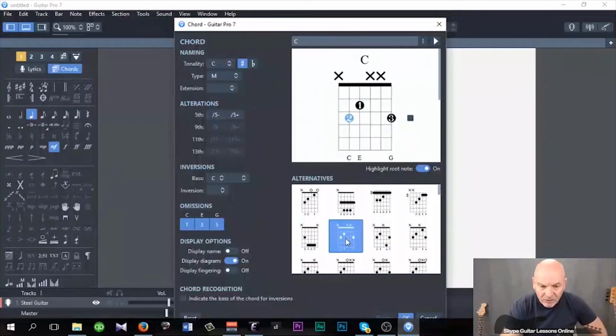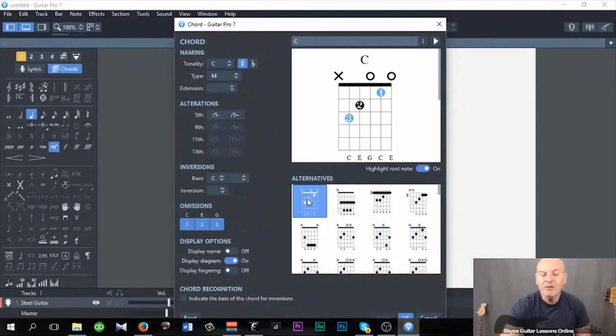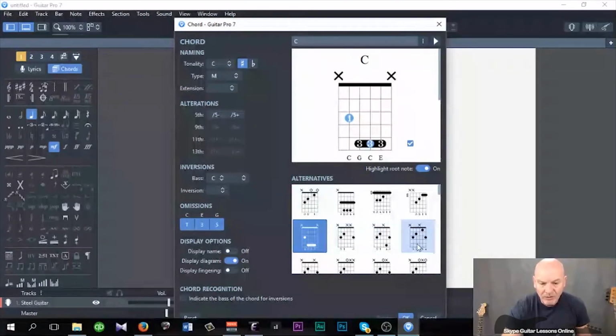There are loads of different variations, all of a C major. So not only does it tell you how to play this C chord in a standard beginner chord format, but I've also got all these cool different versions.